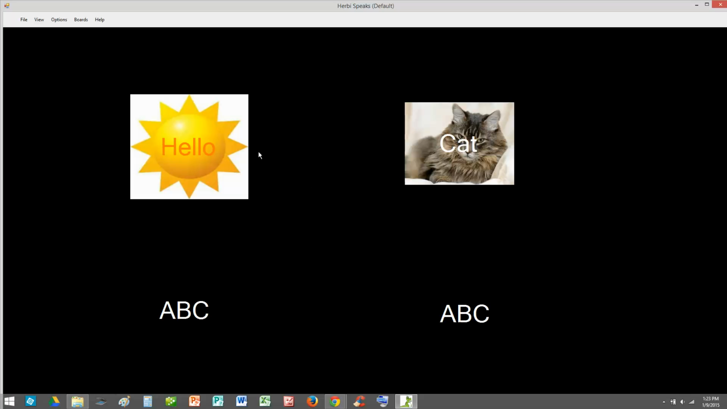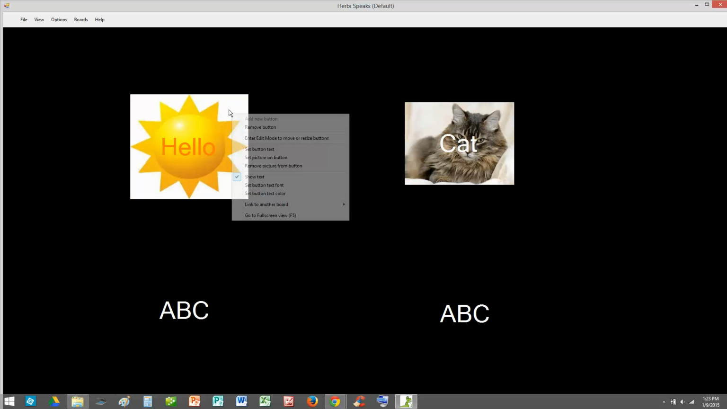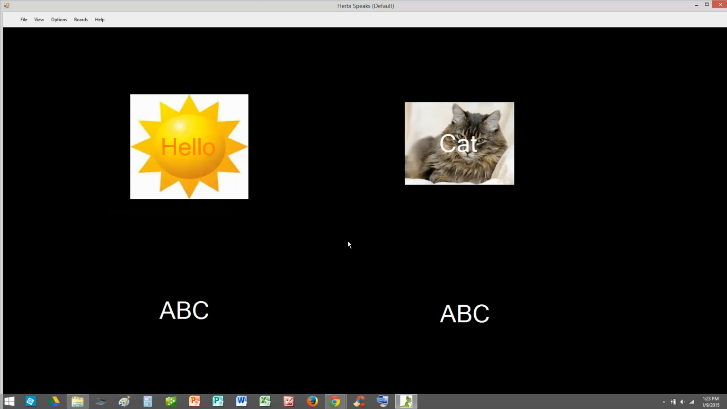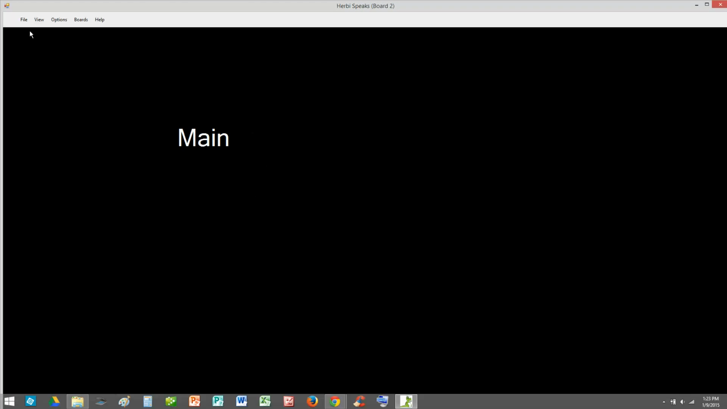So now the same thing, I could take any one of these buttons on this board and make them link to another board simply by right-clicking on that button, link to another board, and then select the board you want it to link to. Hello. Now, to show you what you could do with this, we're going to just show you a few examples.